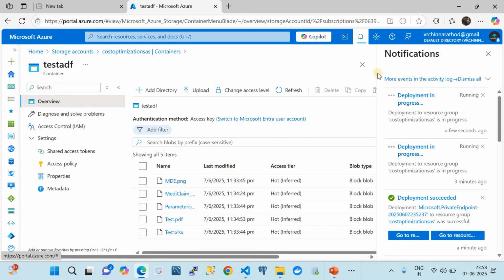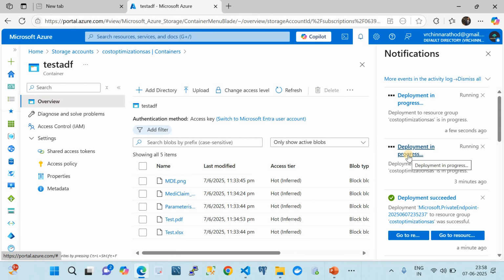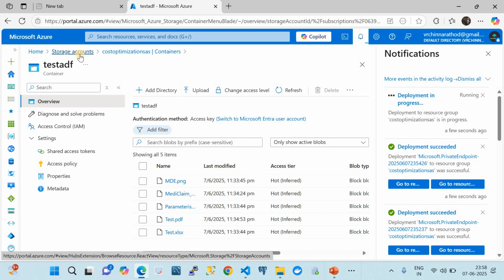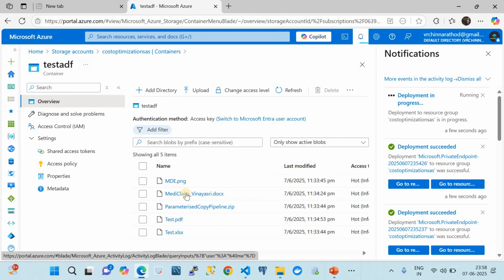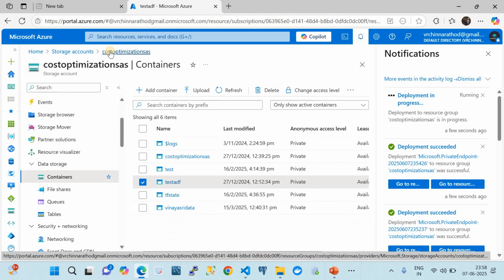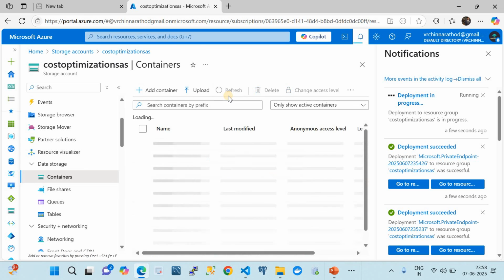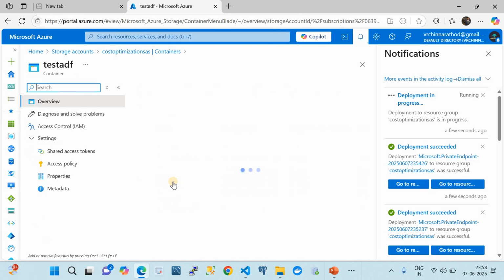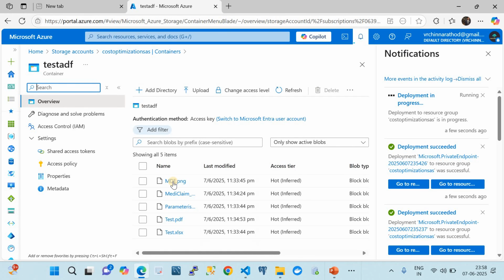You see that right now the deployment is in progress. That's the reason it is not throwing the error. We expect that it will throw the error shortly. Right now within this container we have these many files. So now if I refresh it and try to reopen it again, we should probably get the errors.